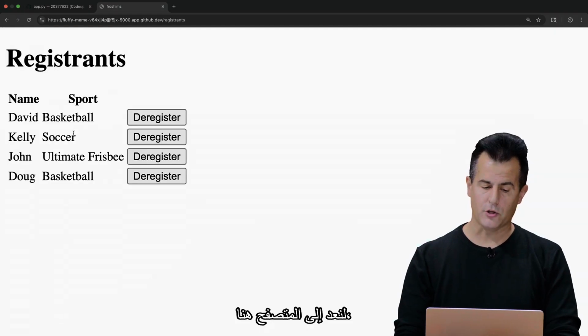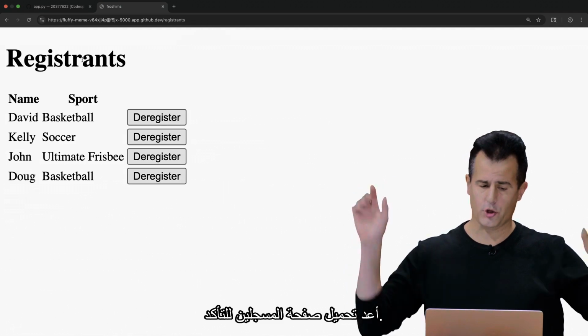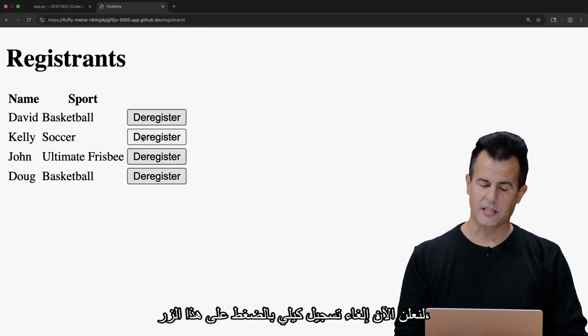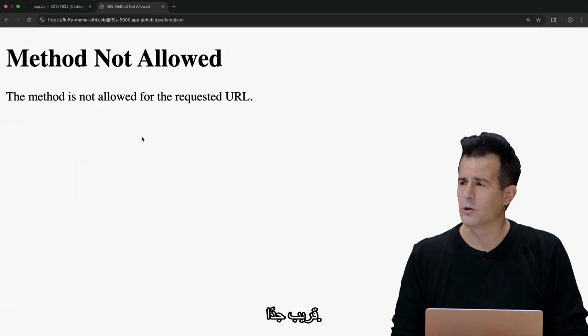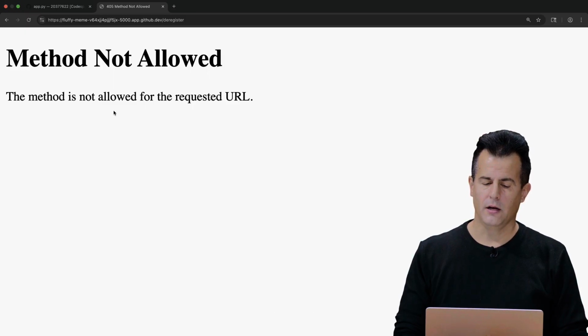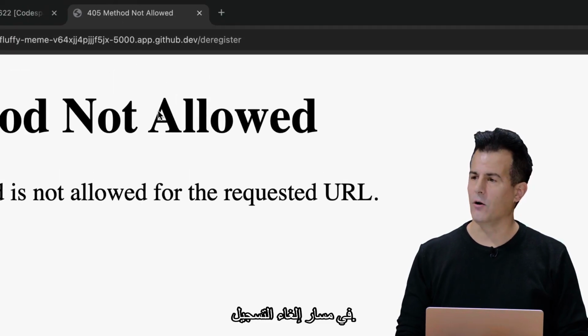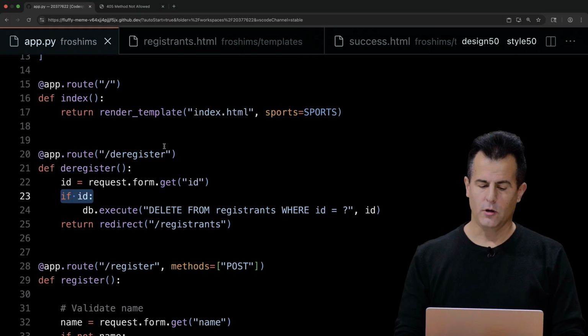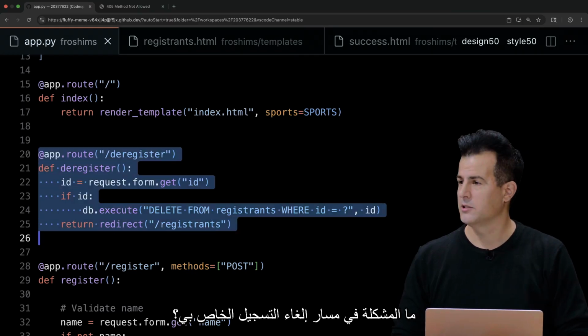Let's go back to the browser here. Reload the /registrants page for good measure. Let's decree that Kelly is now deregistered by clicking this button. And oh, so close. Method not allowed at the deregister route. What did I do wrong? Let me go back to the code. What's wrong with my deregister route?